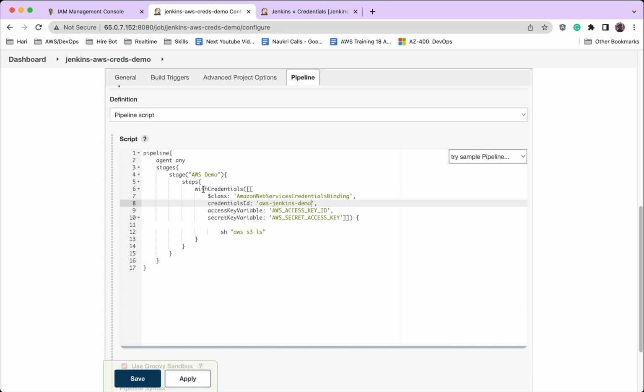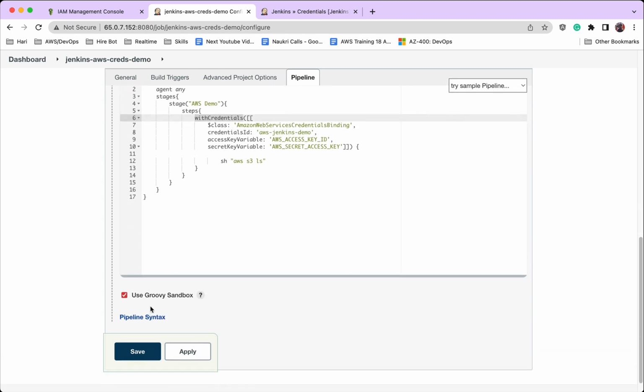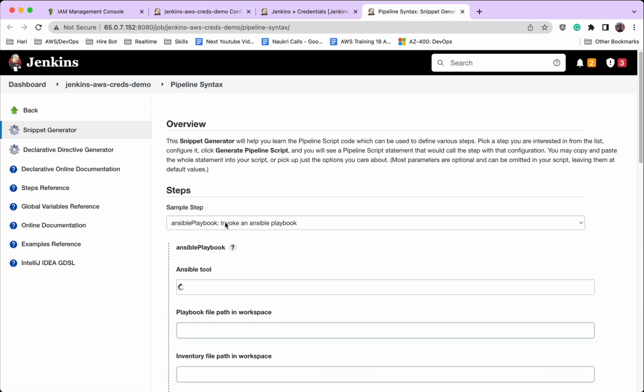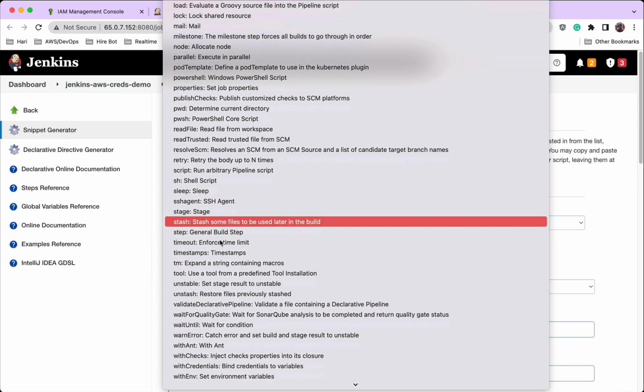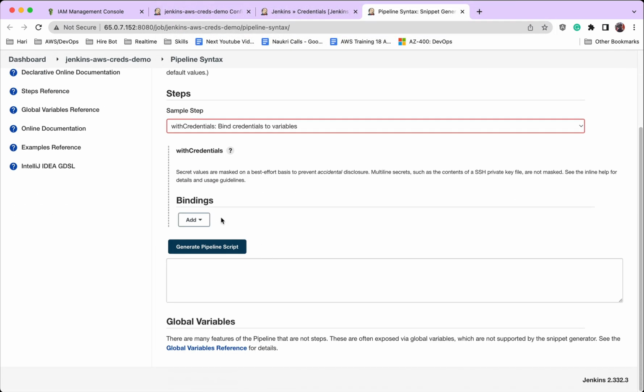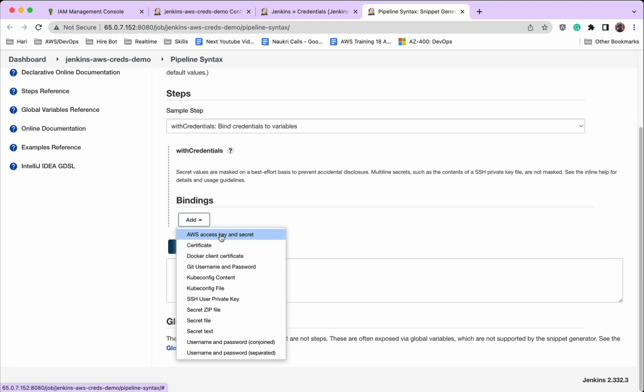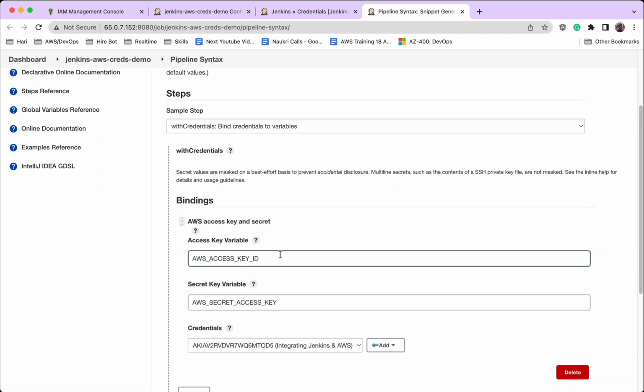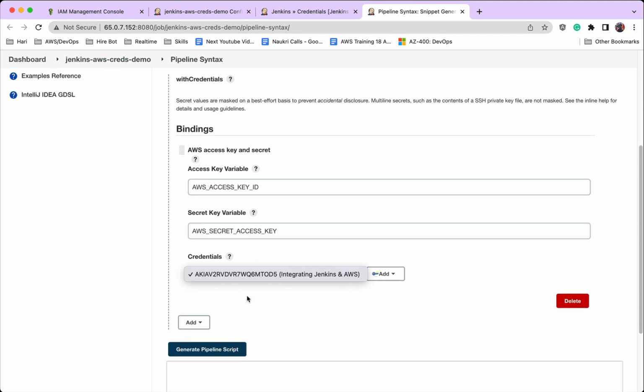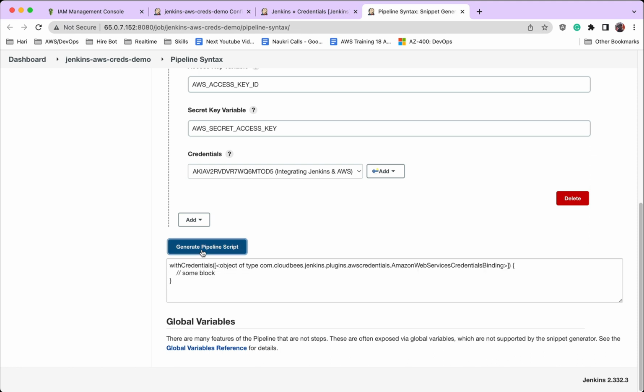You can also generate this using pipeline syntax. Here you check for withCredentials. Under this, you check for AWS access key and secret key. It's auto-populating the access key variable and secret key variable, and there is only one credential configured under this, and you can click on generate. But the problem is it is not generating the correct syntax. See, it's just giving a placeholder. That's the reason I prepared it myself and kept it ready. So it should be like withCredentials followed by this.